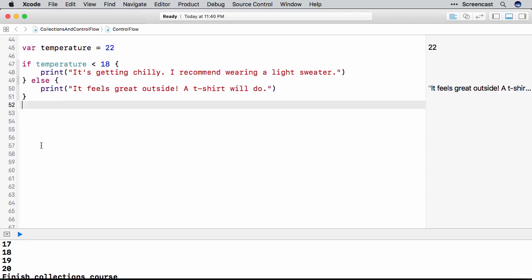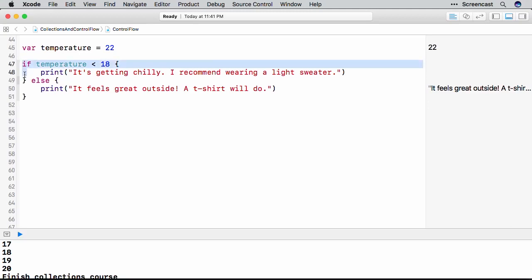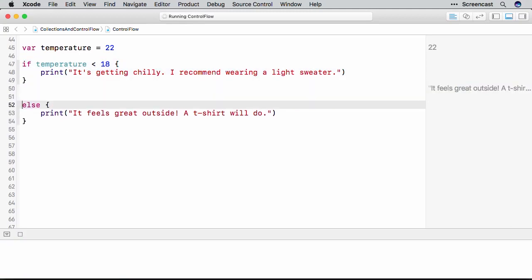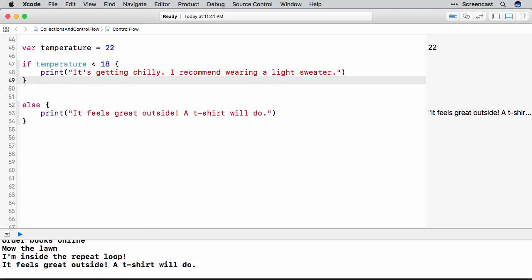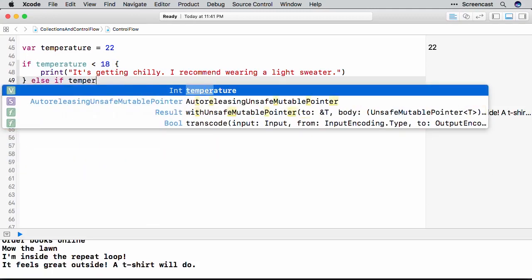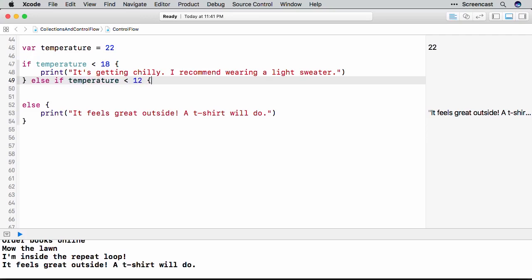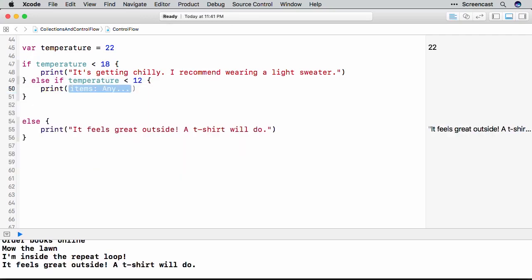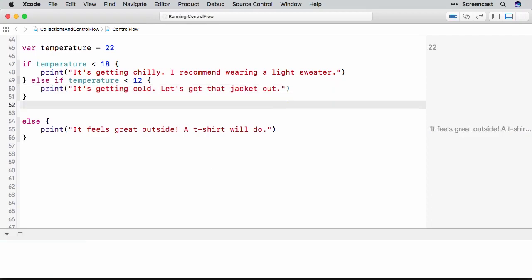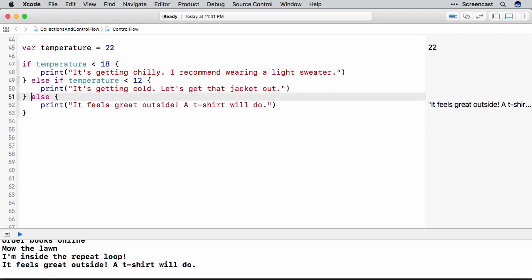Luckily, the third step in an if-else statement is to provide other conditional branches. And we do this using a compound keyword, else if. Let's add another statement to our conditional. So right after the closing brace of the if statement, I'll make some room in here, and I'll say else if temperature is less than 12, then print it's getting cold. Let's get that jacket out. And we'll move this back up here.